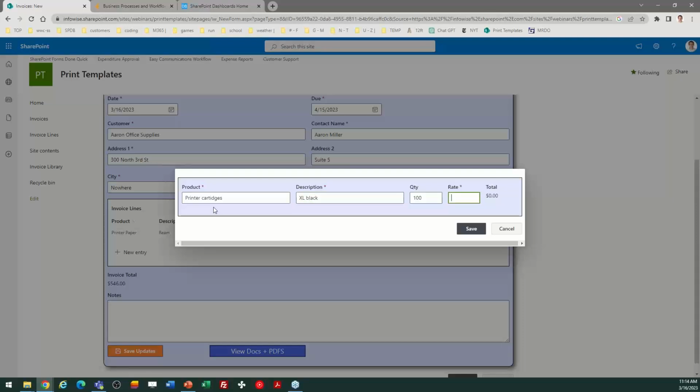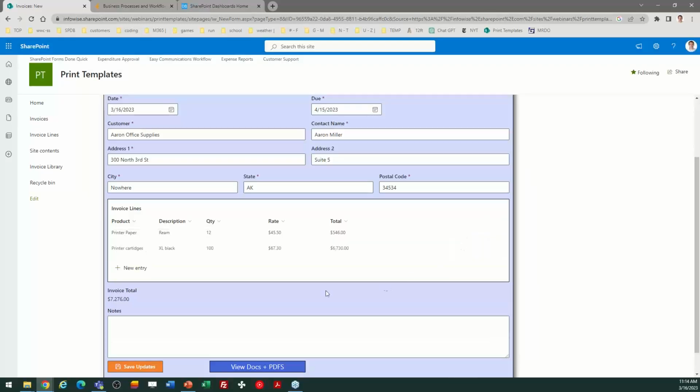Just putting in some more description. We'll say those are 6730. He's going to have a big order. They need lots of printer cartridges.